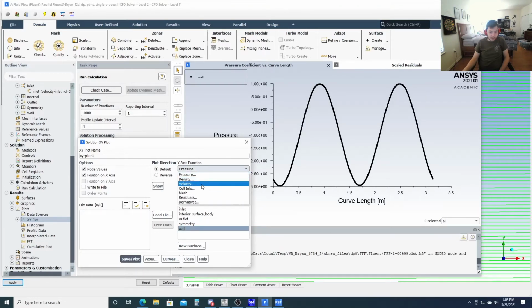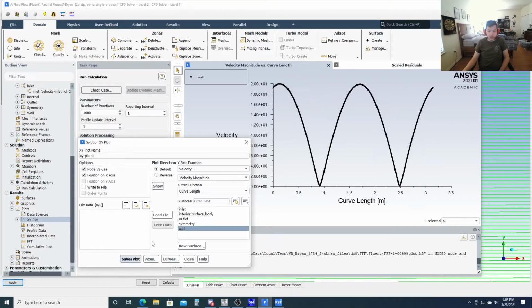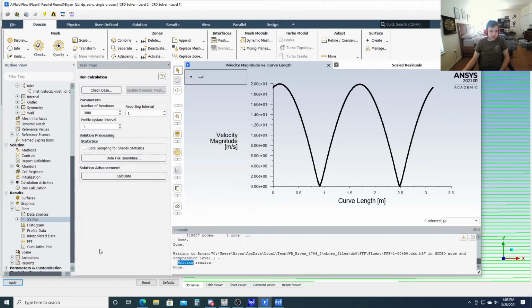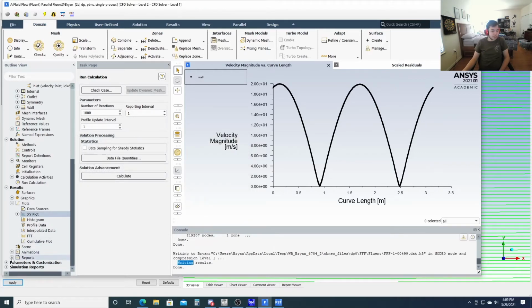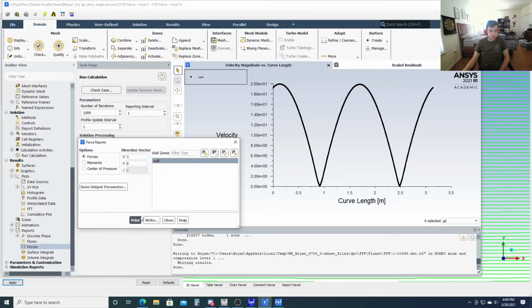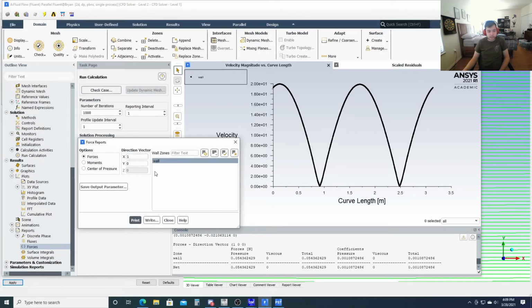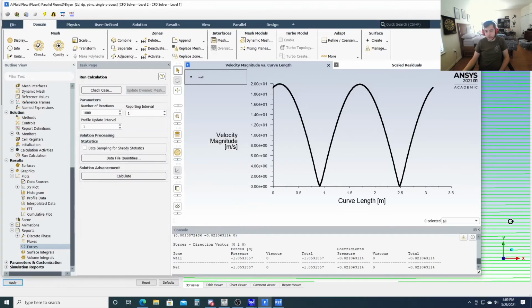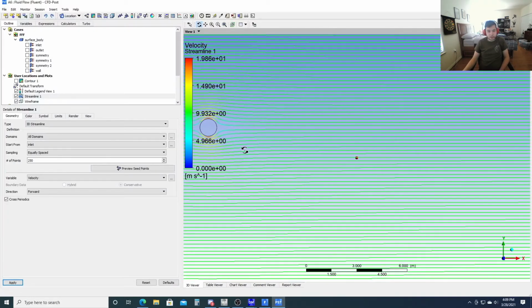Same thing for velocity magnitude, there's the plot there. And to get the forces, all you need to do is go to reports, forces, hit the wall. In x is one direction, you get drag, which is this. If you change x to 0, y to 1, you get lift. So that's very straightforward. That's it for that.